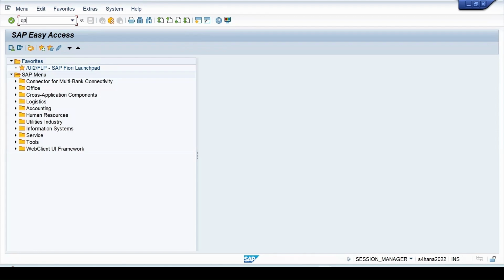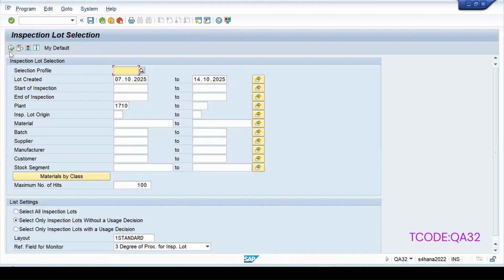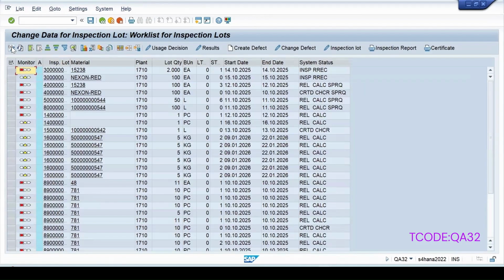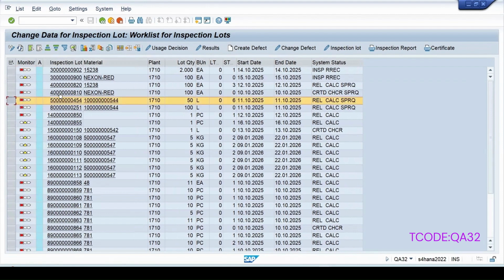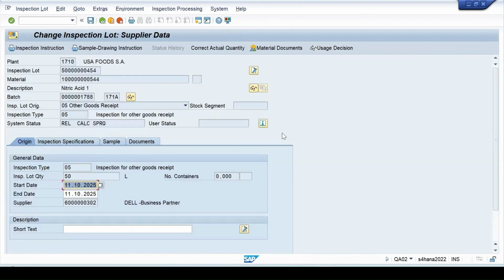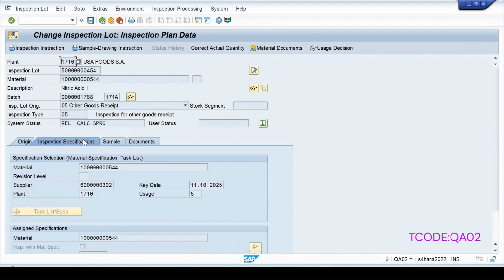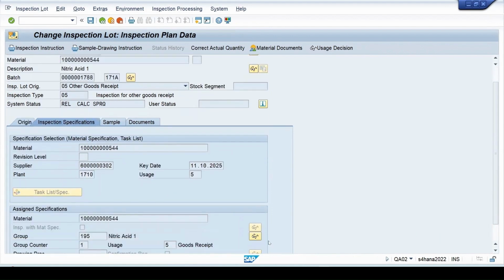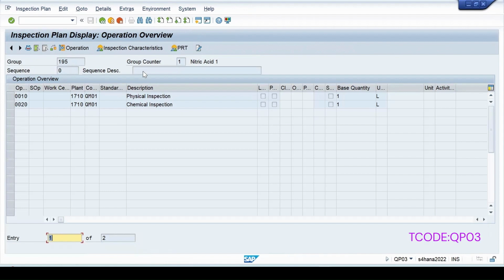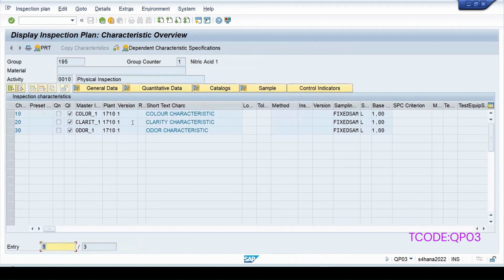Let me go to QA32, and if I execute it, there are a few lots. If I want to see what MICs are used in this particular lot, then we have to go to edit inspection lot, inspection specification. I can check in the inspection plan against this group and group counter, these two activities or operations are involved. The description where the MICs which are used are these.